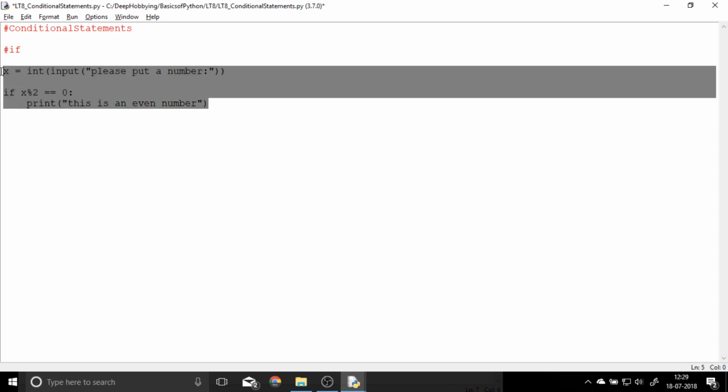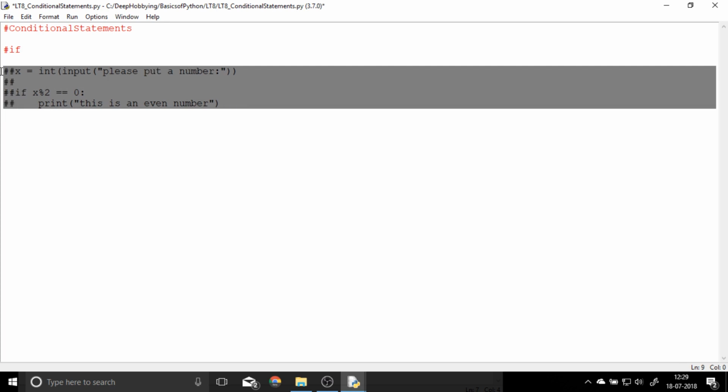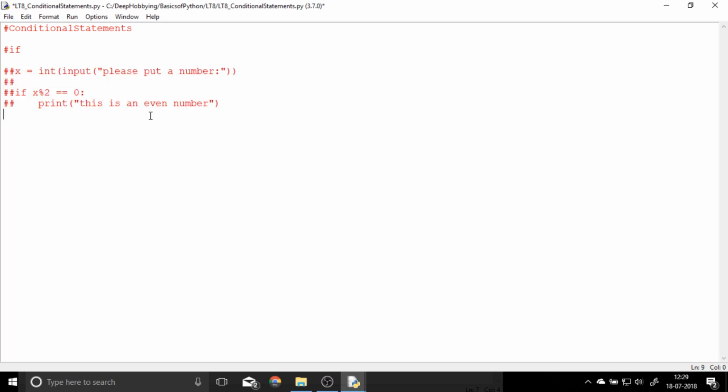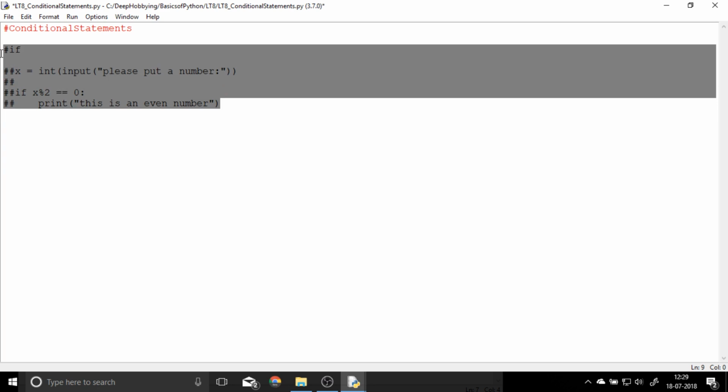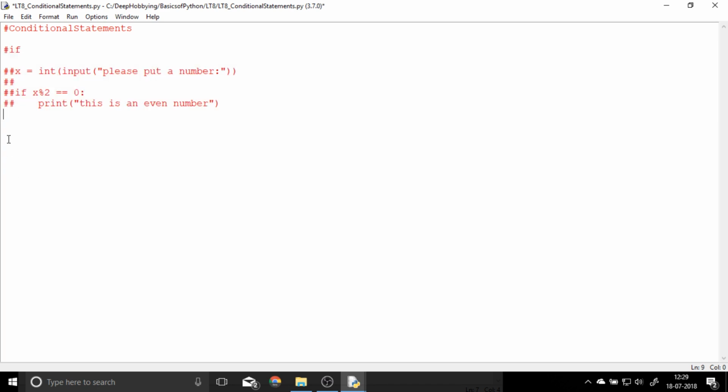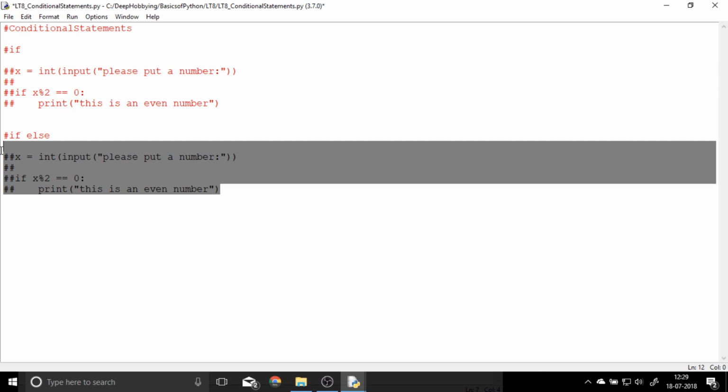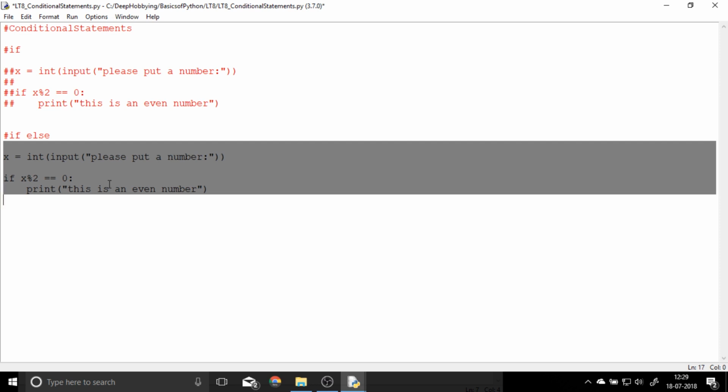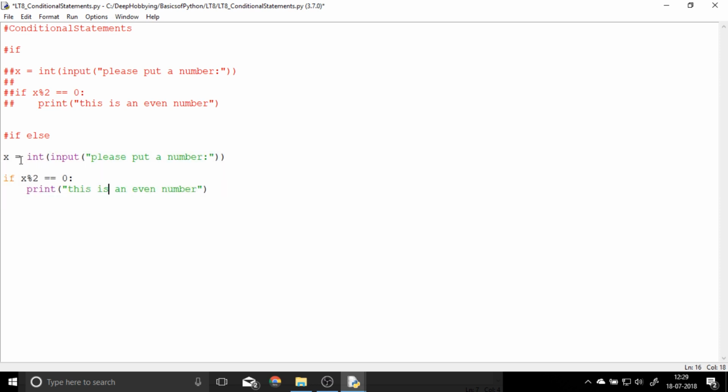And by the way, the shortcut for multi-line commenting is pressing Alt plus 3. And here I can copy this one and paste it here. And here I can say if else. And for uncommenting multi-line, the shortcut key is Alt plus 4. Okay, here I can say x integer input, please put a number. Here say if x modulus division 2 is 0, then print this is an even number.